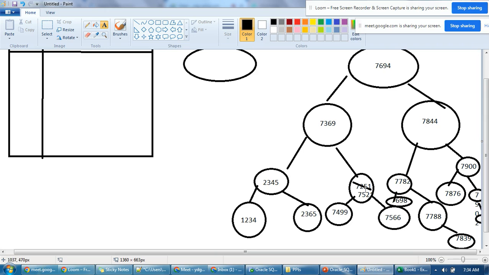Let's assume very first you have entered only 2365. That will be the main node. Let's assume after that you have inserted 7499. 7499 is more than 2365, so it will be added on the right side. Whenever 1234 comes, which is less than this element, it will be added to the left side. Like that, the arrangement will happen.